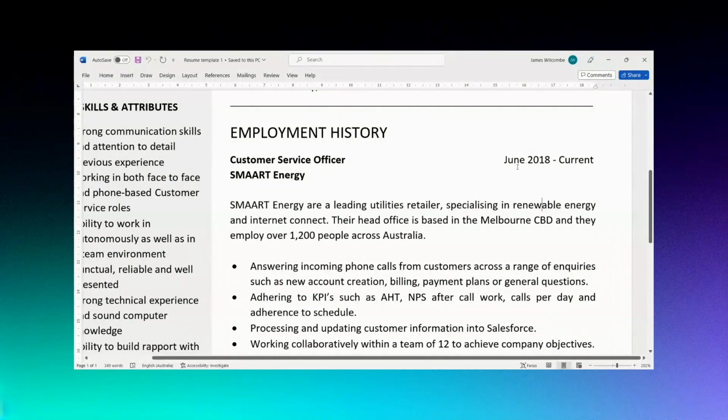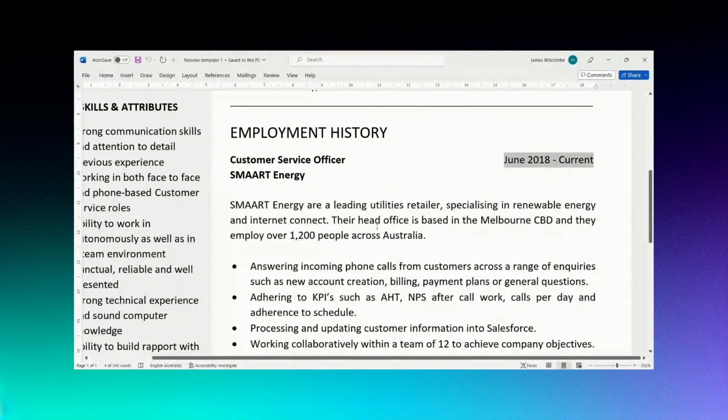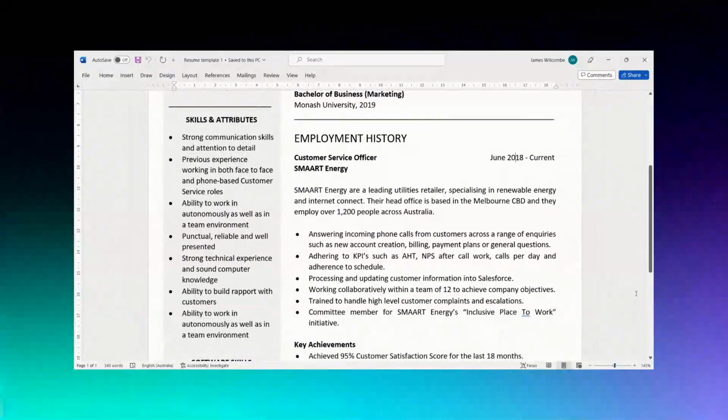On the right over here, we have the date. For this example, I've used month and year. Certainly if your role's been 2 or 3 years old, I'd include the month. If it's been more than 5 years, though, you would just have, say, 2018 to 2023. That would be fine.